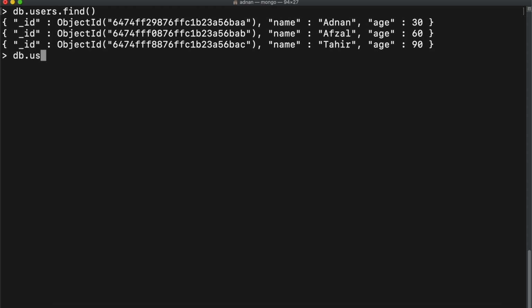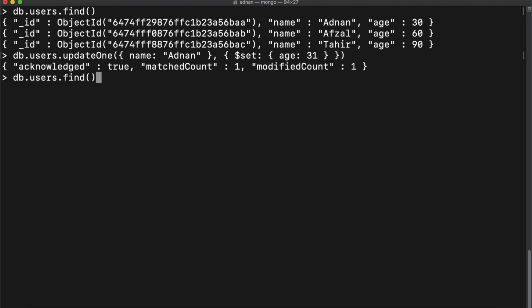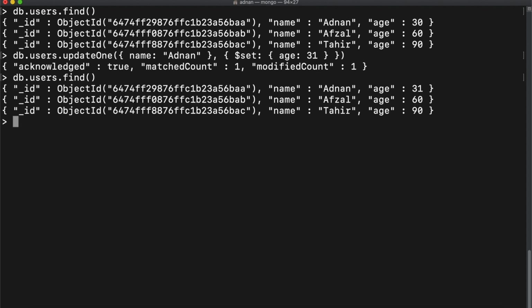To update in MongoDB, we use updateOne or updateMany function. First parameter will be the search criteria. And second will be update. We use $set operator to update fields. If we do not use this operator, then the previous complete object will be overwritten. So the data has been changed. You can also use the updateMany function as well.